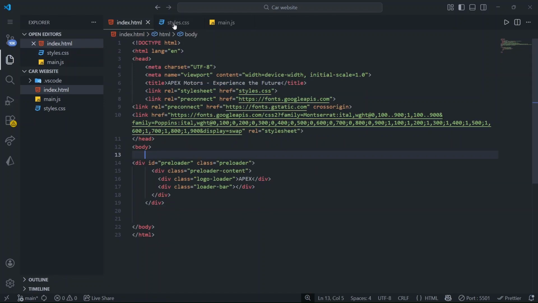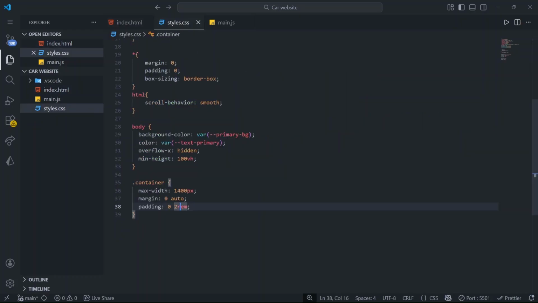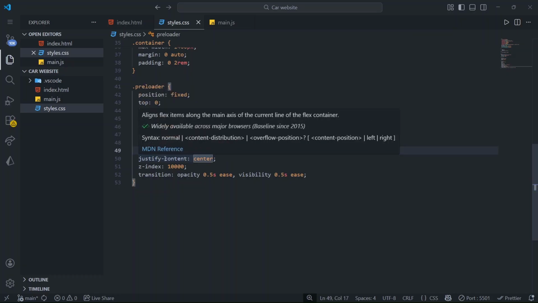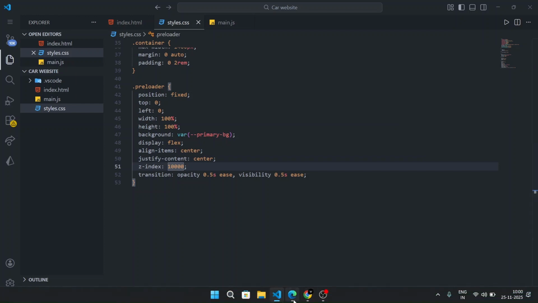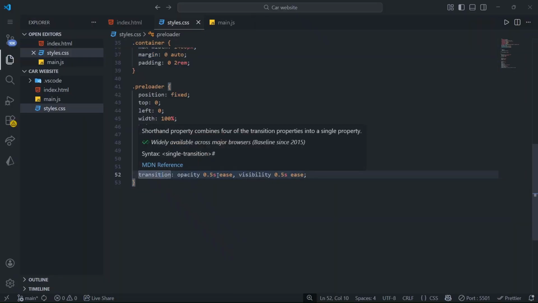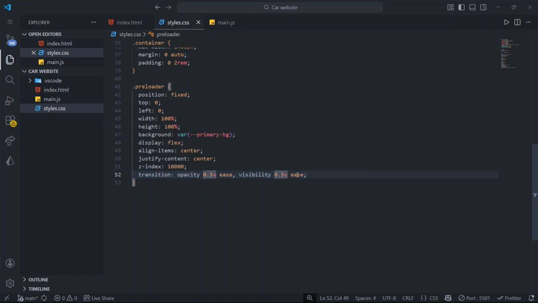Now for the preloader, so this is the preloader, right? Class preloader. Let's style this. For styling that preloader we have to add position fixed, and then top and left 0, width and height 100%, background color bg primary, and then display flex. Then we have added align-items center and justify-content center. So see, it is in the center, right? You can see that. And transition opacity 0.5 seconds ease, and visibility 0.5 seconds ease.